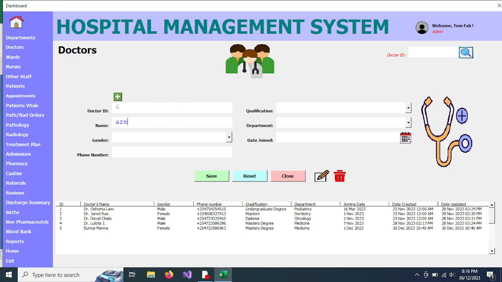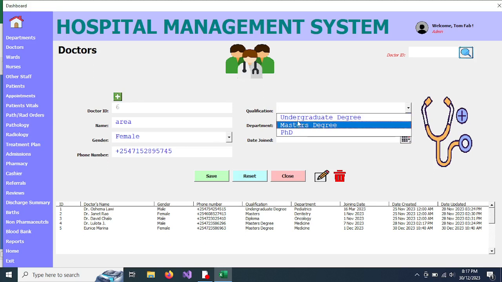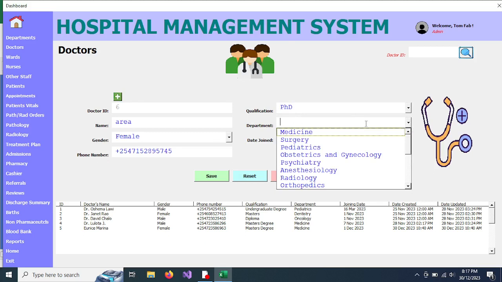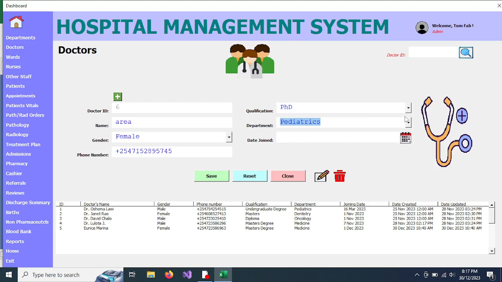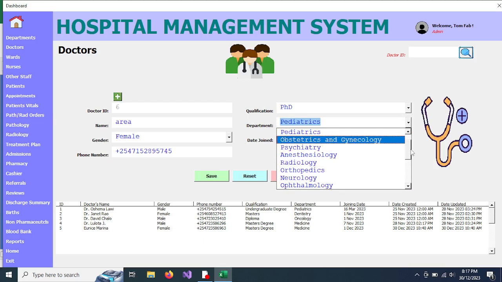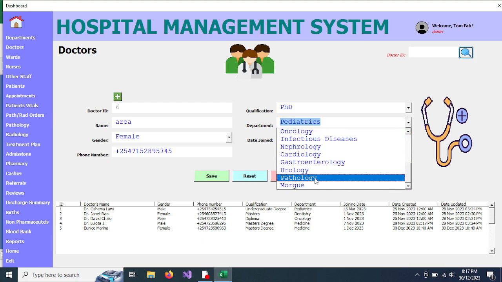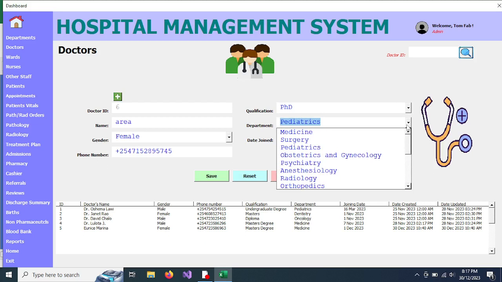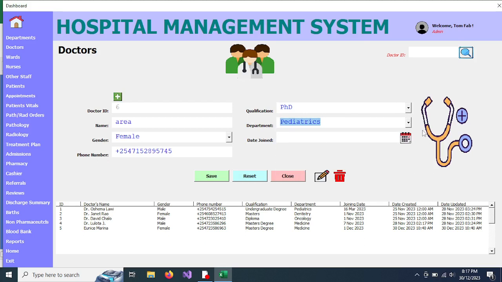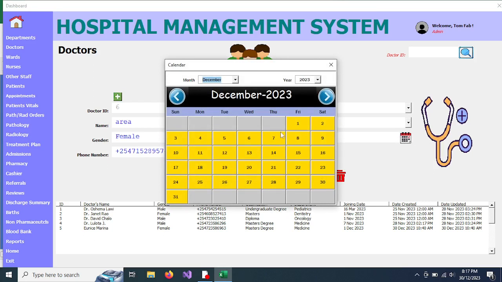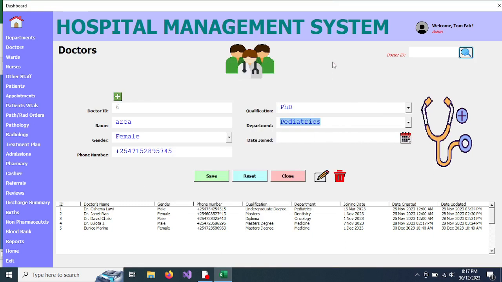Just put the name here. You put the name, select the gender from here, and write the phone number here. Then qualification: you will put here undergraduate degree, master's degree, or PhD. Then the department: the doctor can be in pediatrics, neurology, urology or pathology, whichever department the doctor is supposed to fall in, you just put there. Then the date the doctor will join the department, you just select the date here, then put everything in order.